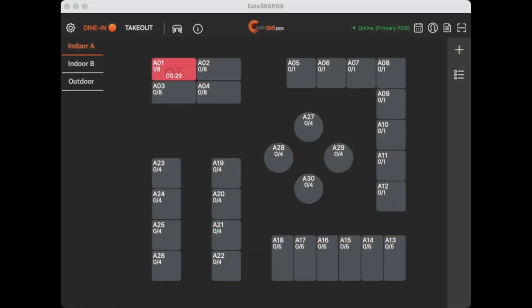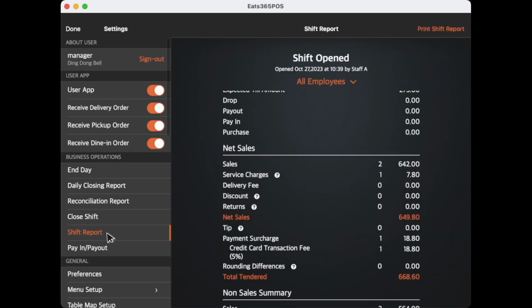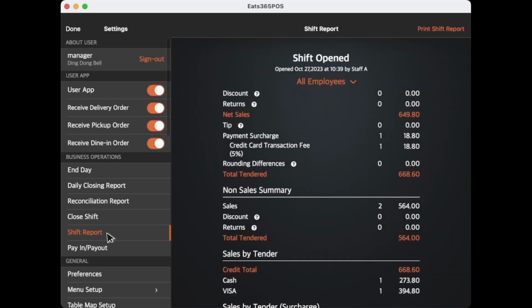In the POS, when I go to settings and go to my shift report, you will notice that I have this section called non-sales summary. If you remember, we mentioned just now that the main purpose for a merchant to set this non-sales item is that they want to see a separate sales figure for this item from their regular menu.